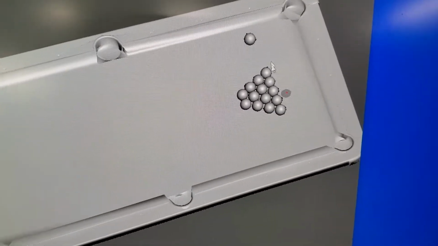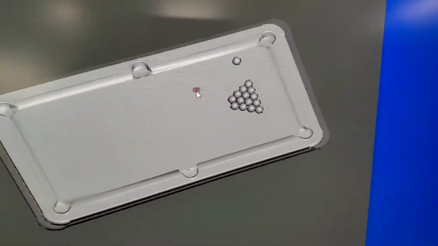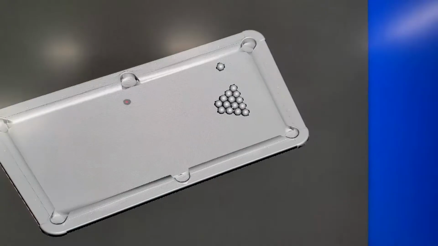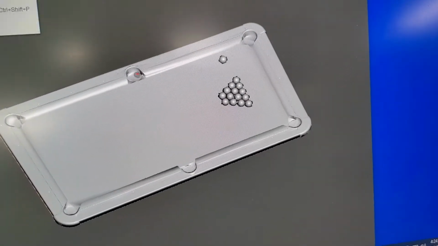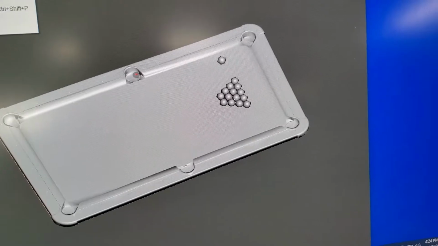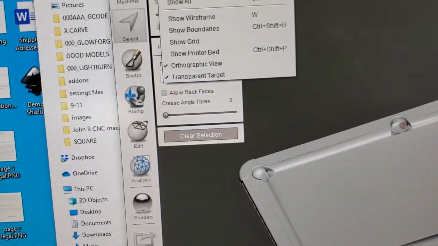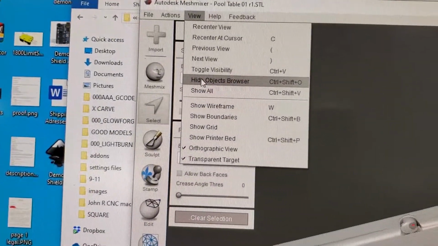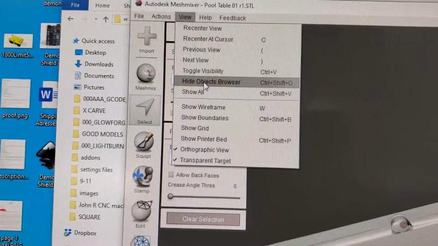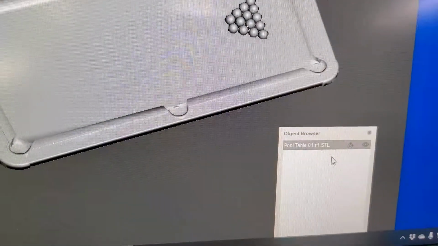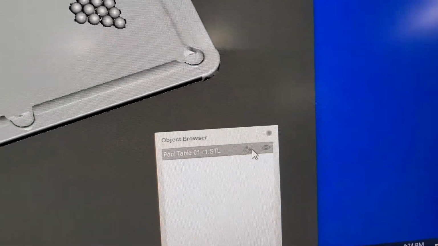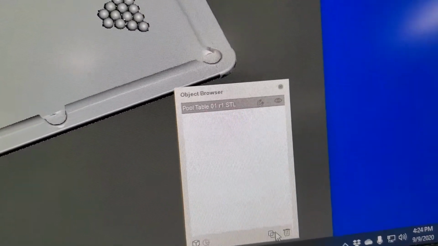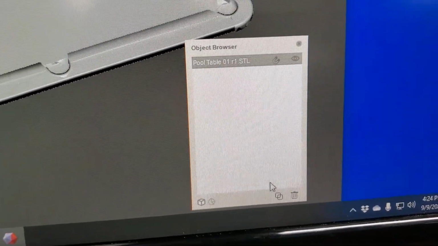Now if you want the balls to be all around and scattered about or whatnot, your best bet is you are going to duplicate your, let's see, show object browser. So under file here, there's the object browser. It said show before, now it says hide because I got it out there. With it out there, you can go over to, let's see here. Bring that up. Down here at the bottom is a duplicate. You can duplicate it.